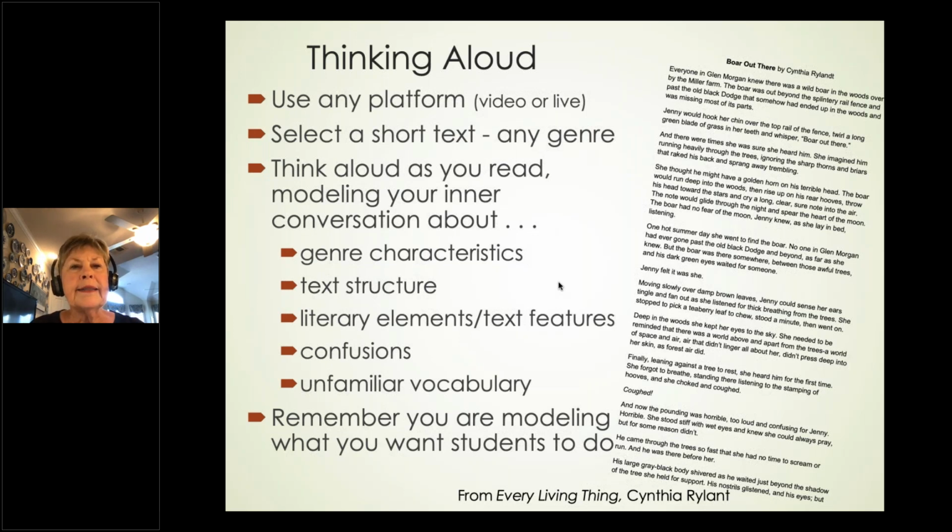I always think that short texts are best, and you can choose any genre, but the one that I have positioned on the page right here is "Born Out There" from Every Living Thing by Cynthia Rylant, which is an absolute goldmine of short pieces of text to use in the classroom.